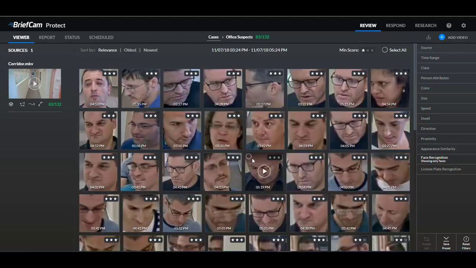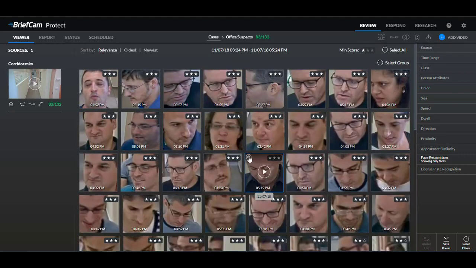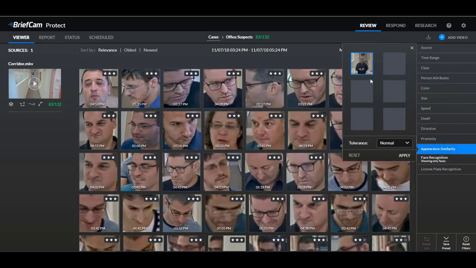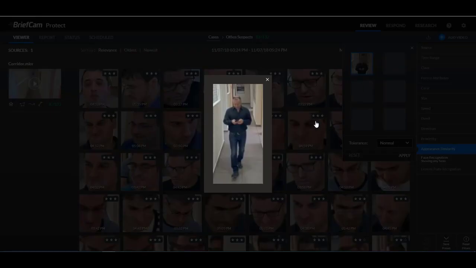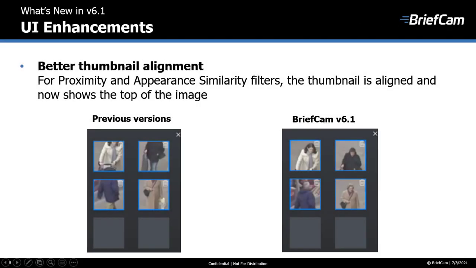Now let's see another feature. For proximity, appearance similarity, and face recognition, if I add an item to the filter, we now have a zoom button here, and you can click on it to see the entire thumbnail. For proximity and appearance similarity, the thumbnail of people is now aligned and shows the top of the image.